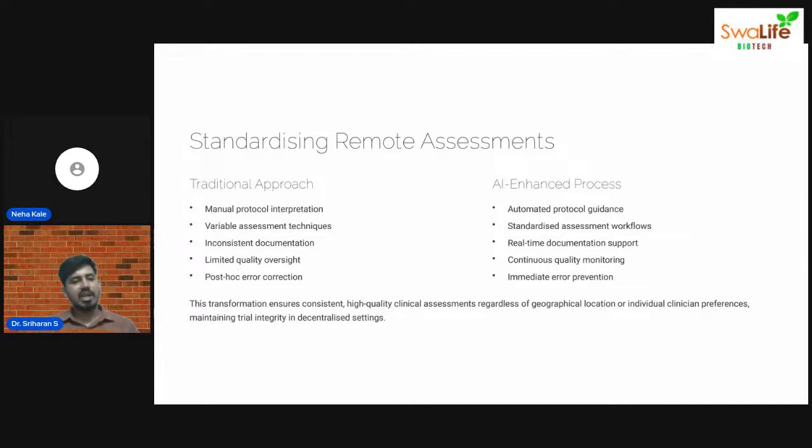Variable assessment technique. Like I said before, different doctors follow different techniques. So with the AI enhanced process, there is a standardized assessment workflow. We are giving standardized guidelines to the physician: you have to ask this kind of question, you should never miss this kind of question. So that should be equally distributed and equally covered using this workflow.